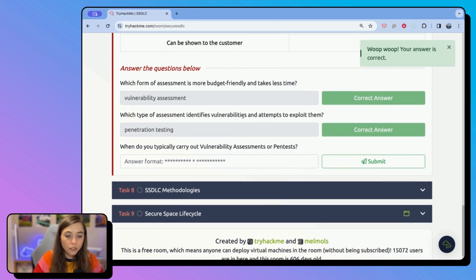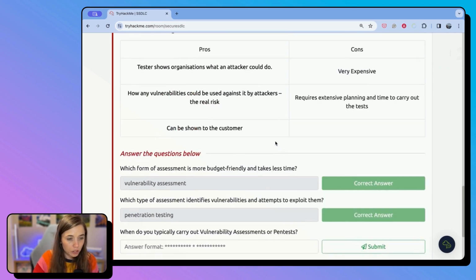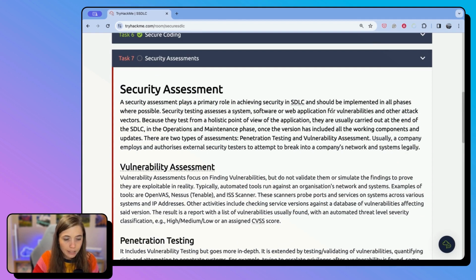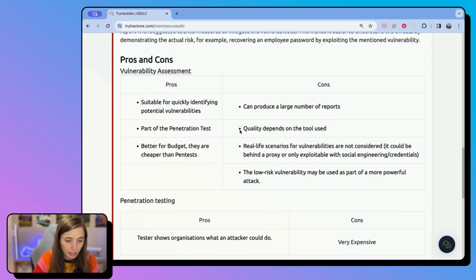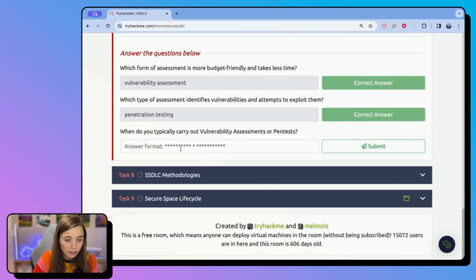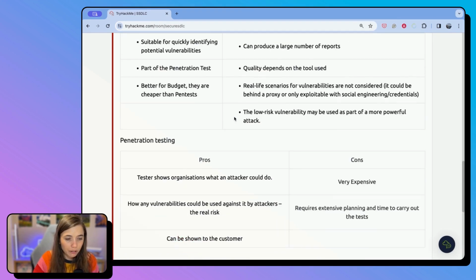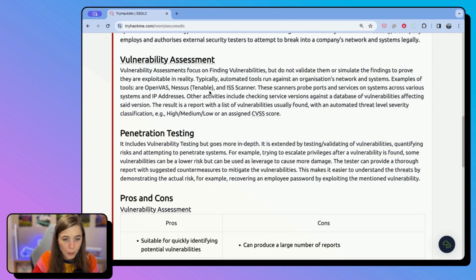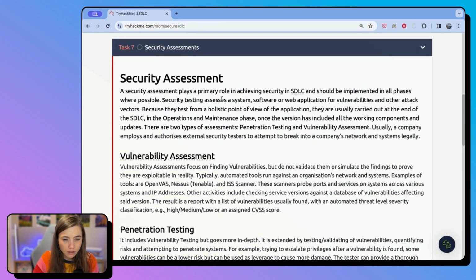All right. And then when do you typically carry out vulnerability assessments or pen tests? Oh, good question. I'm not sure that one. All right, let's see. It says all phases of the SDLC when possible. No, and let's see. So we're looking for, when do you typically carry out? At the end of the, here we go, operations and maintenance phase.